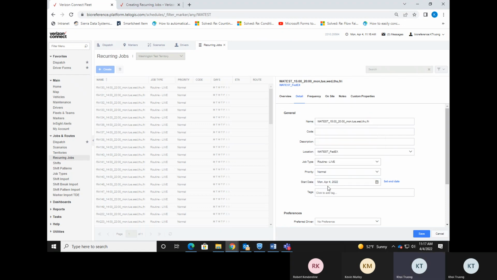And I intentionally selected this date for a reason, because remember earlier, we had already published our scenario and we have routes currently running in dispatch. And what you'll see is, even though I created this recurring job that is set to begin today, once I finish creating it, we'll go back into dispatch and you'll see that the recurring job isn't actually pulled into dispatch yet. And we'll show you how you can navigate around that as well. But that pretty much concludes the start date field.